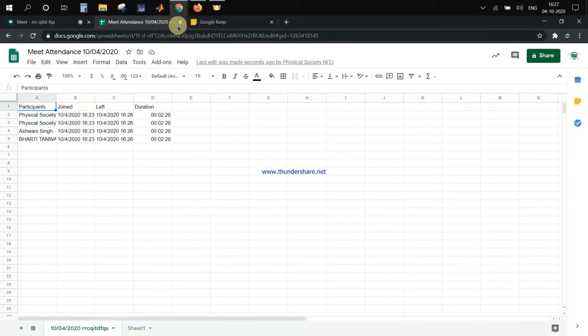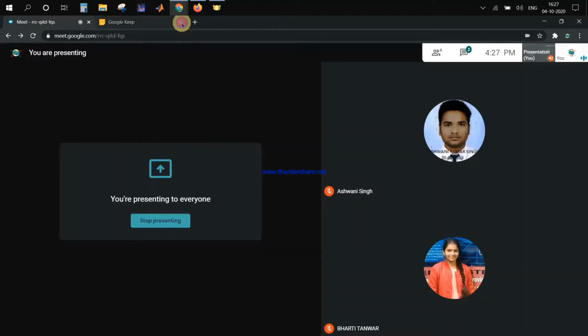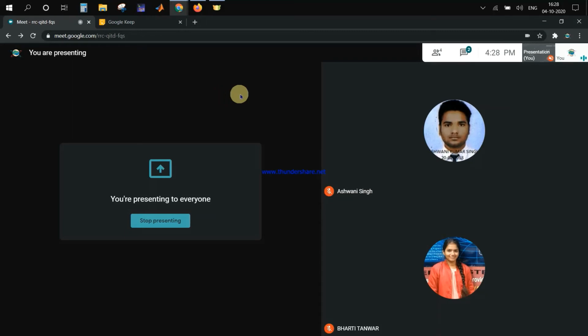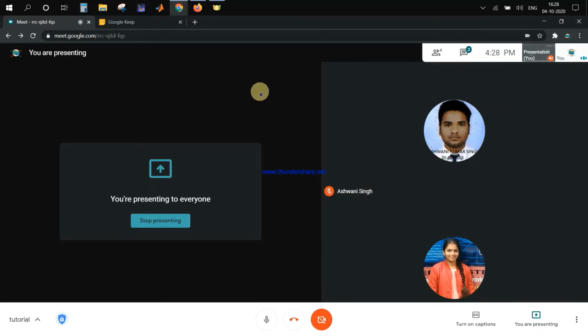So this is how we create a Google Meet, how to use the record options, how to present the screen, and also how to plug in the Google Meet attendance extension. Basically the extension is a third-party extension, and it asks you for different permissions, like to read and write your personal data. So in order to use that extension, you have to give permission.